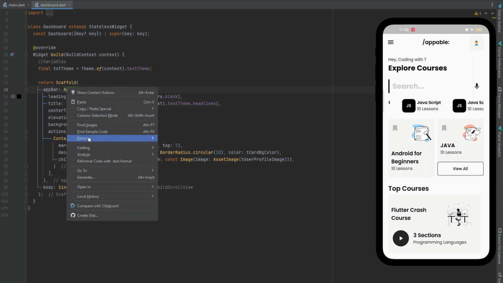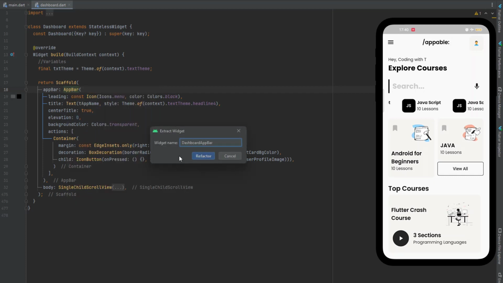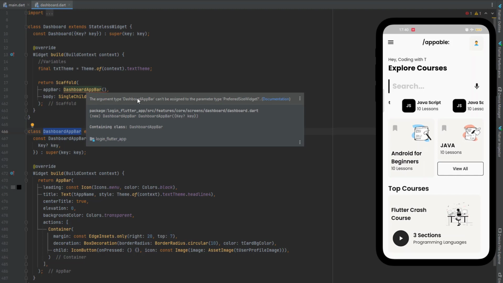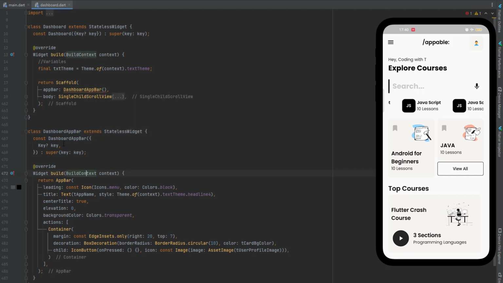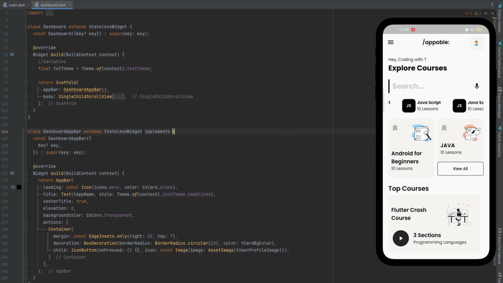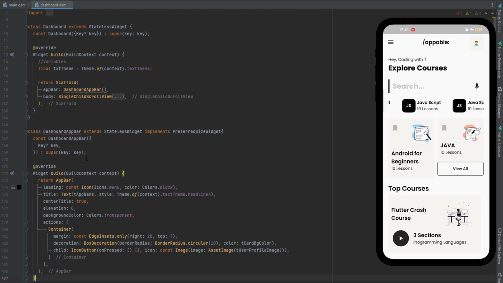We right click, Refactor, click on Extract Flutter Widget, name it DashboardAppBar, and click Refactor. So we have a stateless class created, DashboardAppBar, which is being used over here, but you can see it's giving an error, which means we have to use the PreferredSizeWidget. No problem. Inside this dashboard app bar, we are going to implement PreferredSizeWidget. When we implement it, we have to override a function. So you can hover over it and click on Create override method.